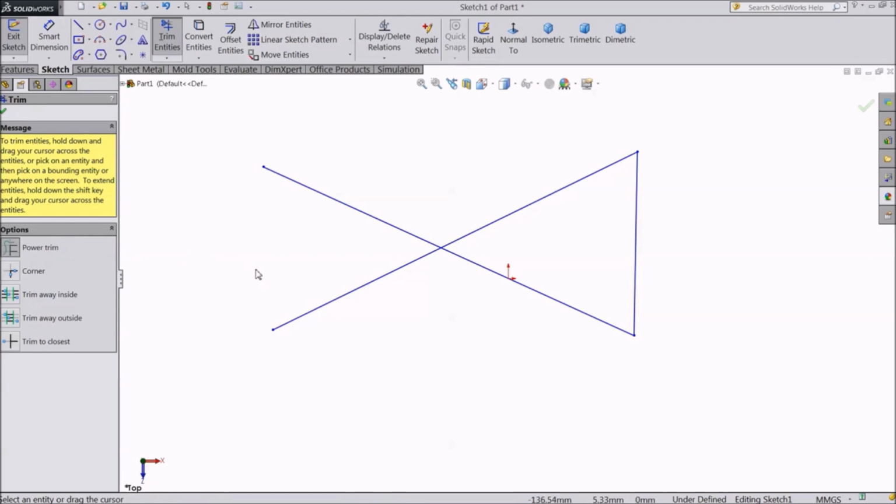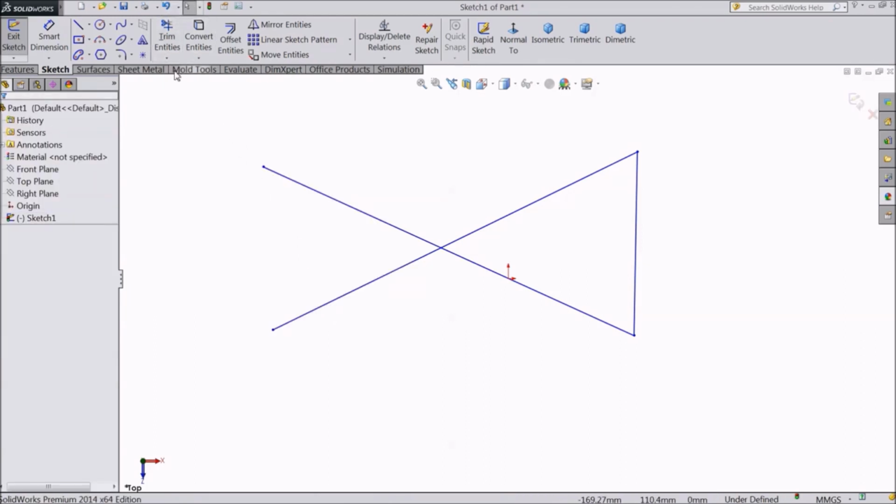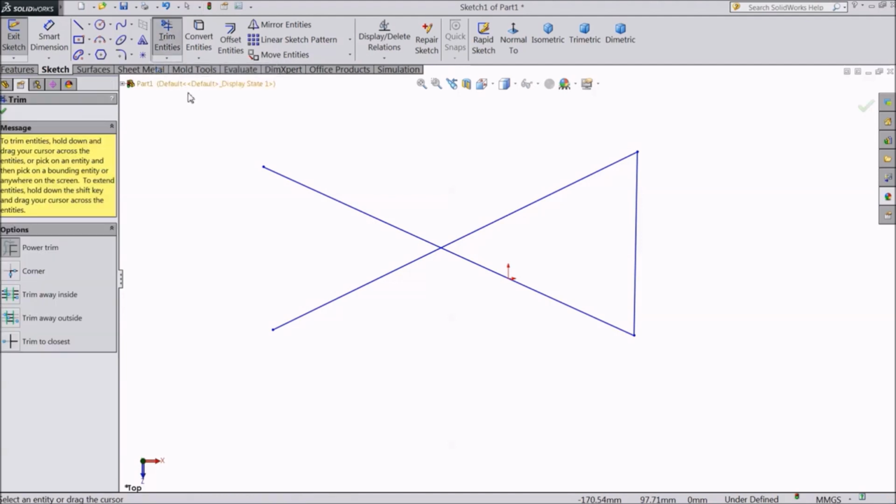Press the left-click button, and drag the mouse. When you release the button, it is clear. Repeat. Let's undo and select Trim Entities and Power Trim again. This time, make a bigger curve to eliminate both edges together.